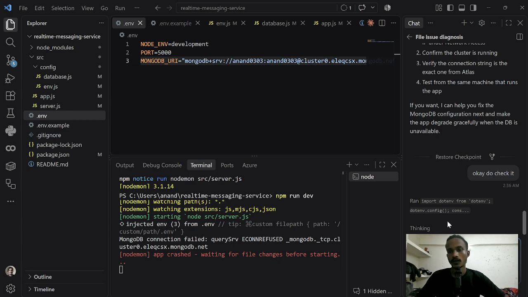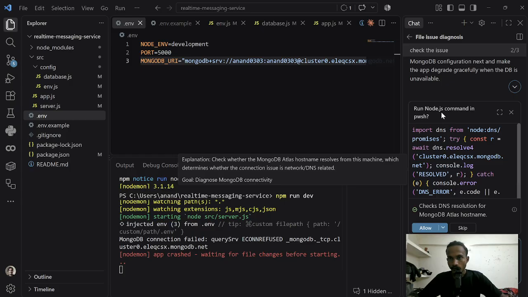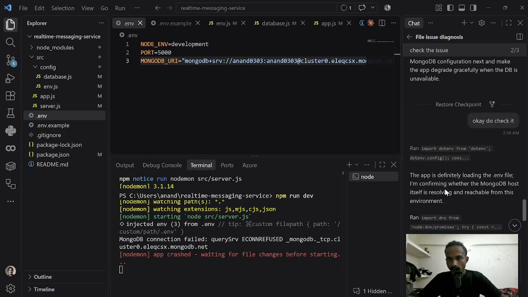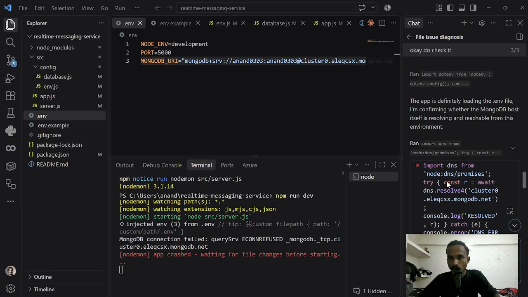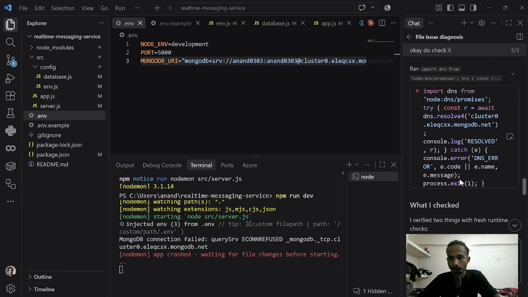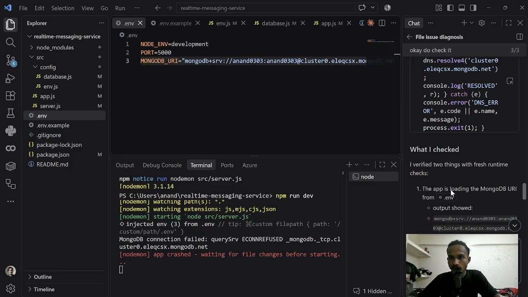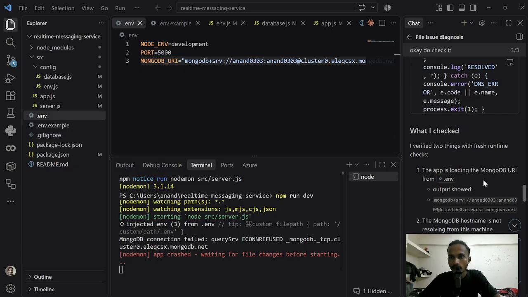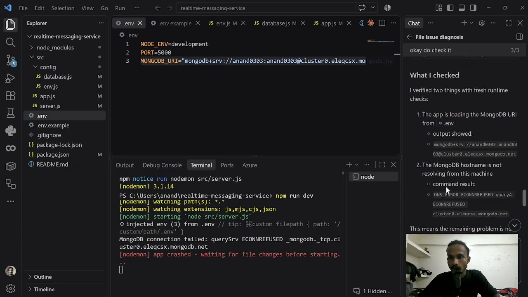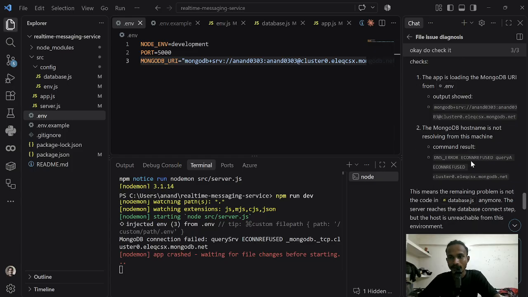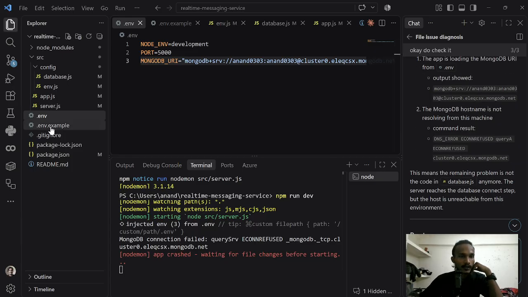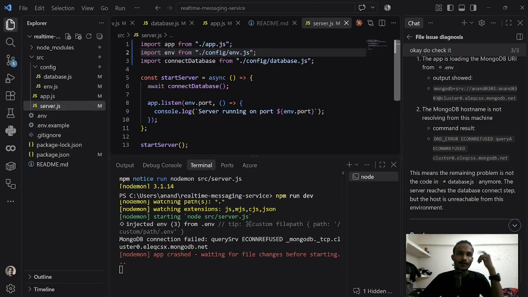The .env config. Look what it says: the app is definitely loading the env file. I'm confirming whether the MongoDB host itself is resolving and reachable from the environment. So import DNS from... What I checked, I verified two things with fresh runtime checks. The app is loading the MongoDB URI from .env. The MongoDB host name is not resolving from the machine. Command result: DNS error. Again DNS error. So where is my server? Oh man, our mistake.